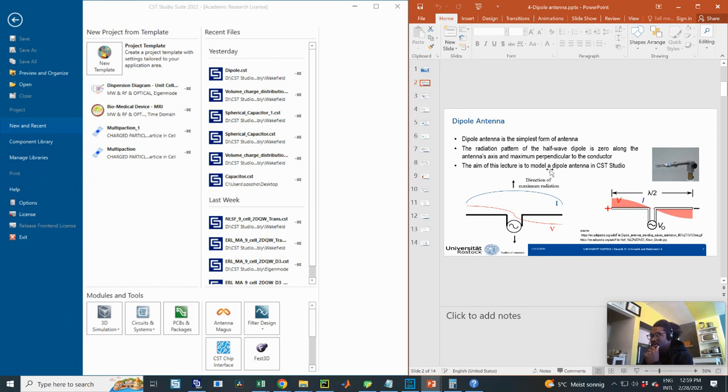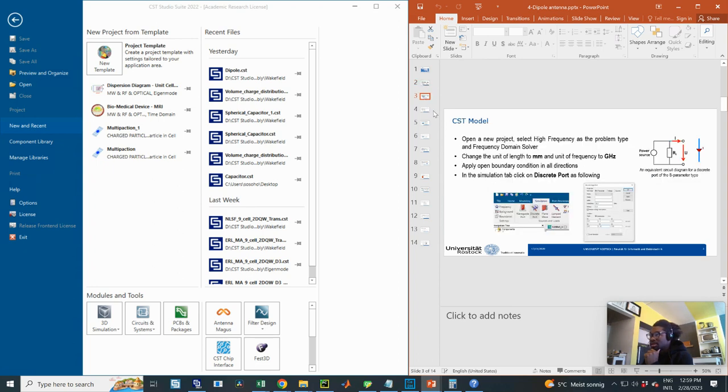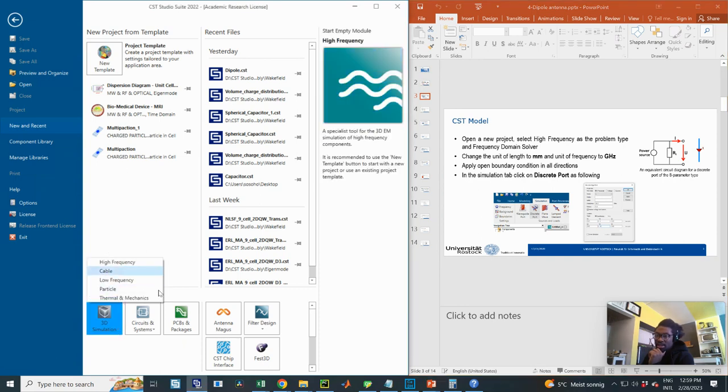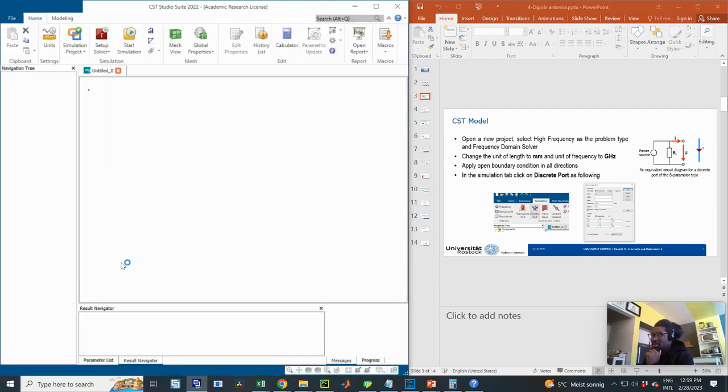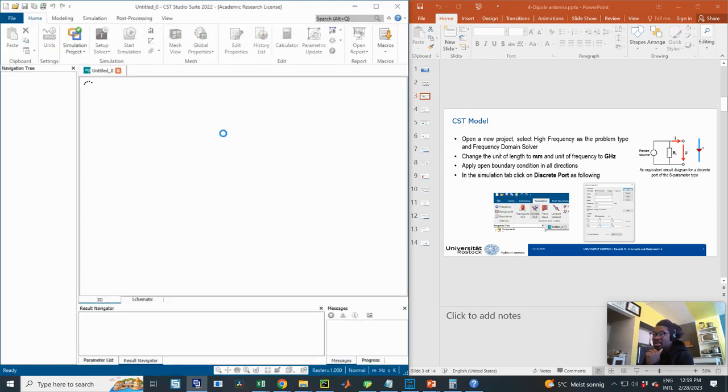Now, the aim of this lecture is to model a dipole antenna in CST Studio. So let's get on with it. Now open a new project. So as usual, you've opened your CST Studio, and then you go to 3D simulation and go to high frequency as the problem type and frequency domain solver.